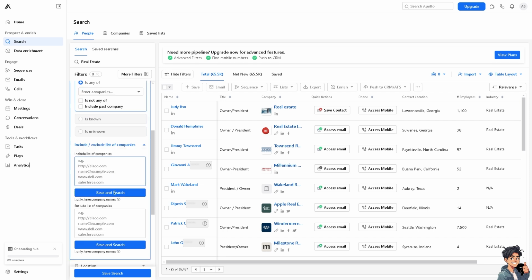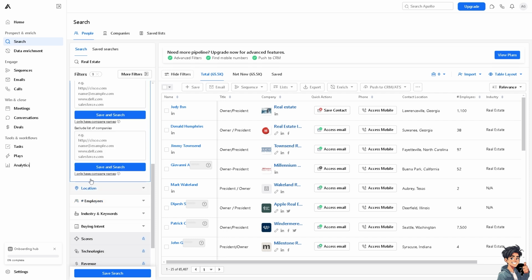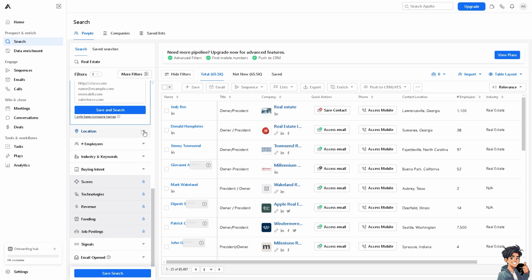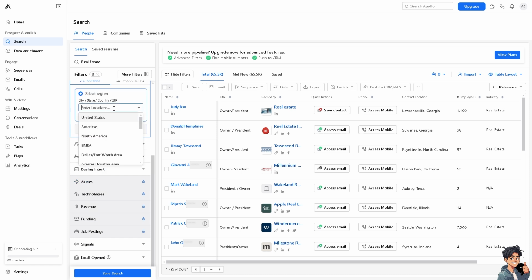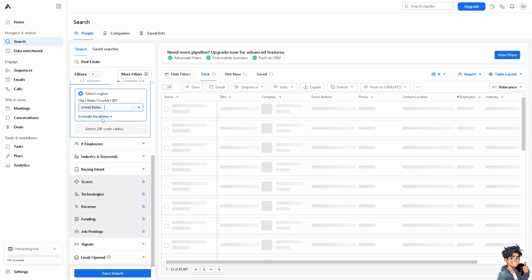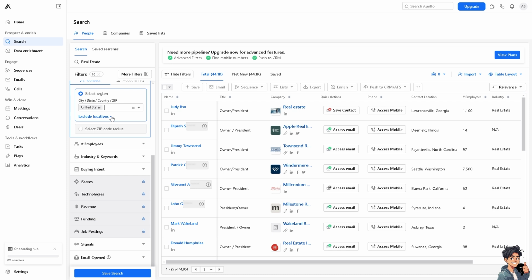You can include that as well, or exclude a list of companies if you want to just save and search. All right. Now, in terms of the location, this is going to be up to you. For example, we're going only for United States, and you can also exclude locations.